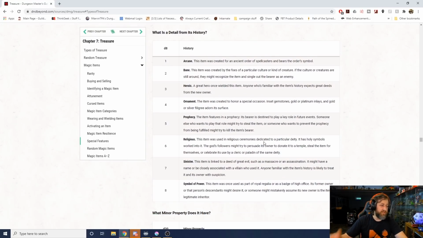6, religious. The item was used in religious ceremonies dedicated to a particular deity. It has holy symbols worked into it. The god's followers might try to persuade its owner to donate it to a temple, steal the item for themselves, or celebrate its use by a cleric or paladin of the same deity. So I think it's Clangeddin? Clangeddin, I think, is the dwarven god of battle.